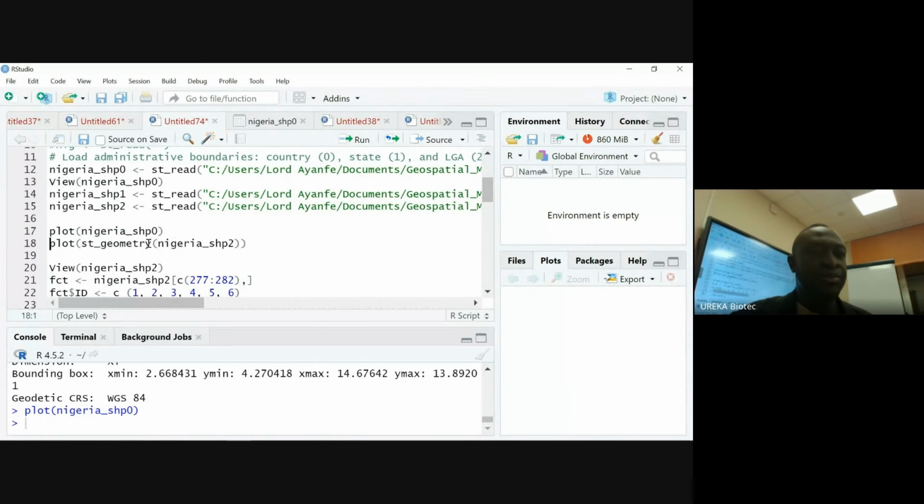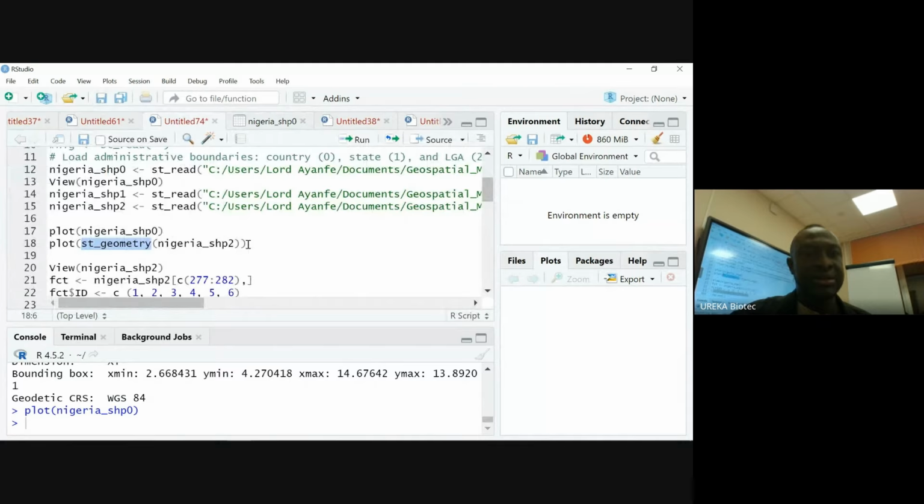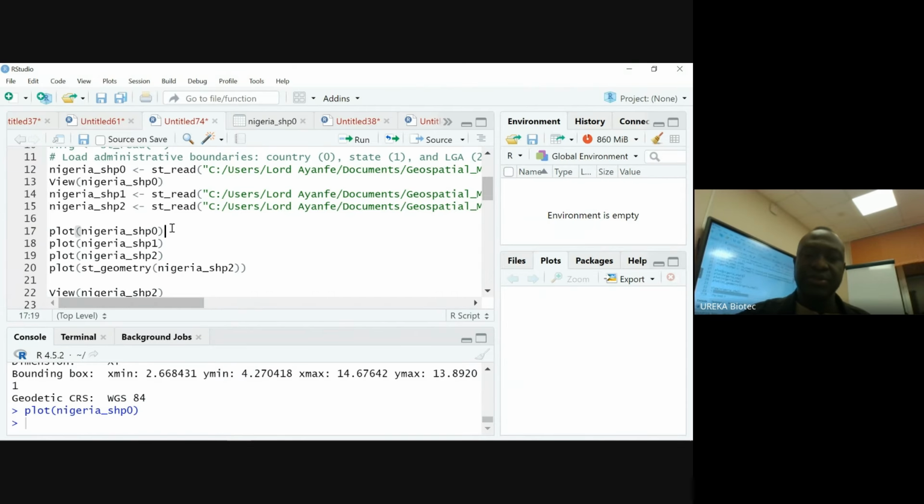We want to plot the geometry. Remember that we saw here the geometry of level 0, right? I think we can also test some of these other plots. It will help us. Let me also do this. In case I want to plot level 1, I want to plot level 2, so we can see it on these different levels. Okay, let me just press Shift Enter. Okay, we already did that.